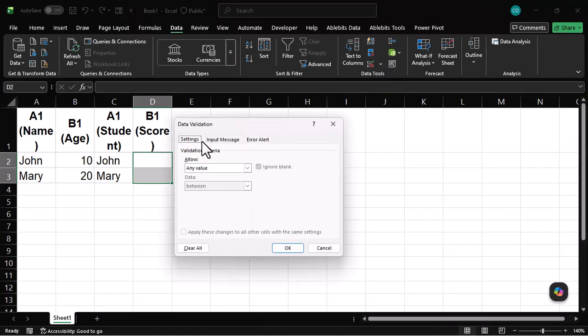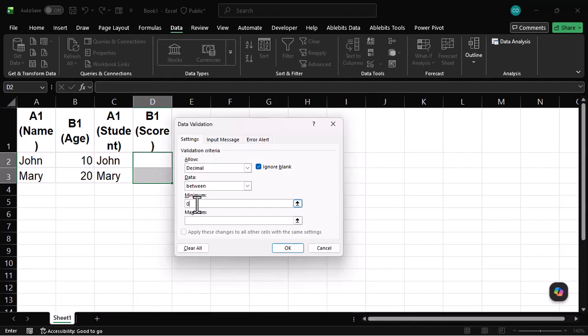Under settings, I'll choose whole numbers. Here I'm looking at whole numbers between, or I can do decimal as the case may be, because I know that some people might score maybe points, let's say. So I'm looking at minimum being 0 and maximum being 100. So anything outside here should not be accepted.